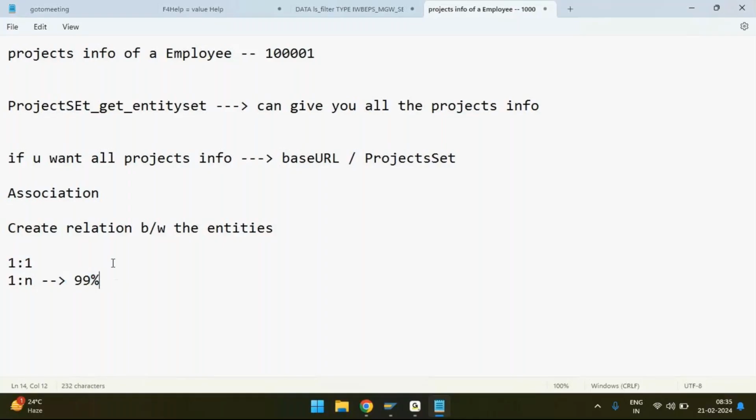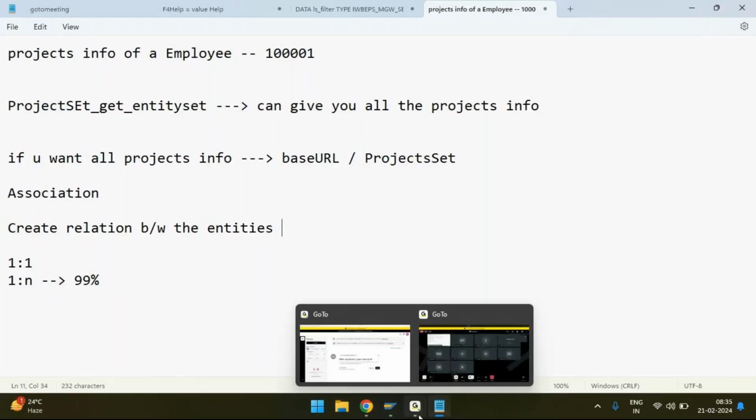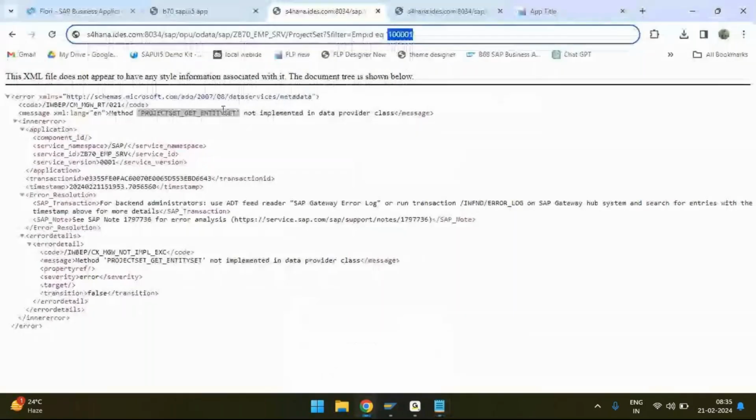So 99% of the real-time cases will be 1:n. Okay, one record in the parent will have n number of records in the child table. So in our case, one record of the employee table will have n number of records in the projects table. All right. So how to establish this relationship, and what is the advantage you will get if you establish this relationship? I will show you. By the end of the day, we are going to display the project's details in our display screen.